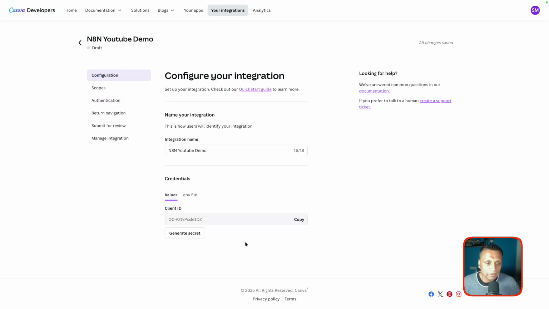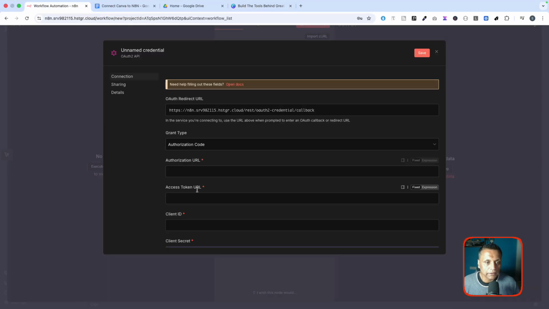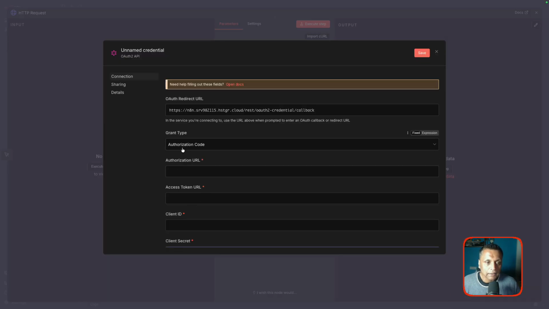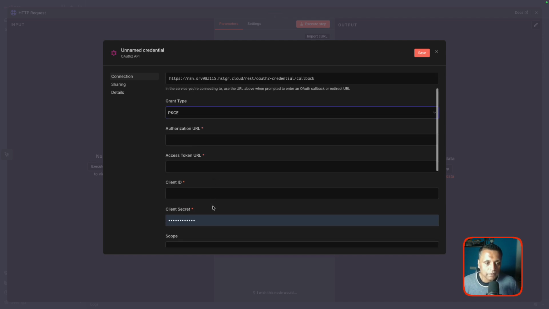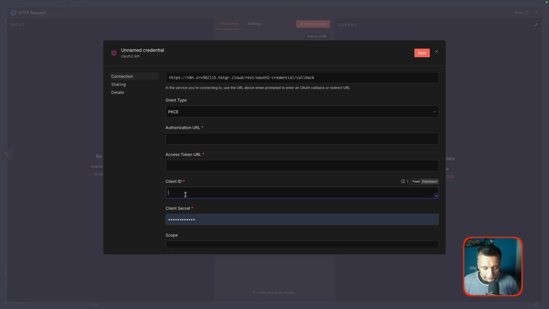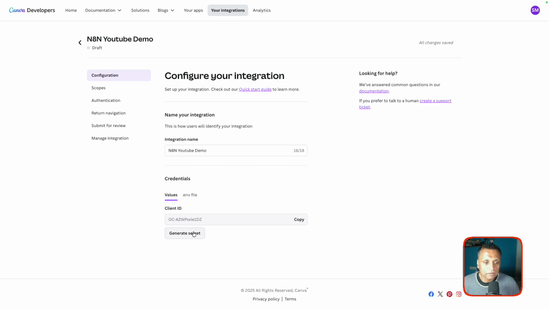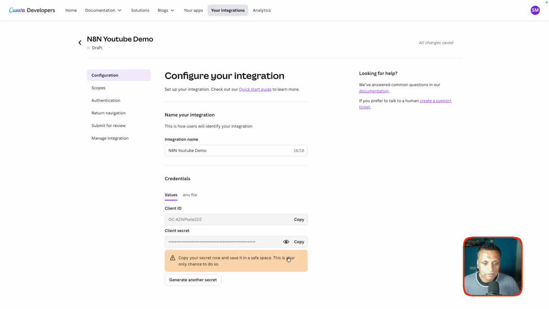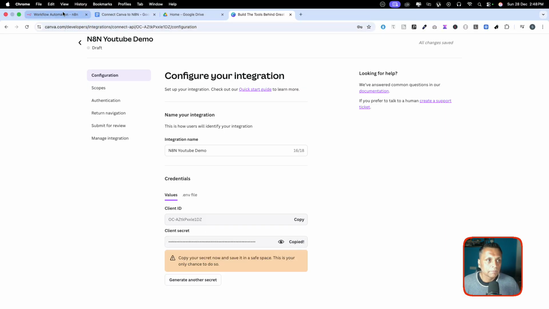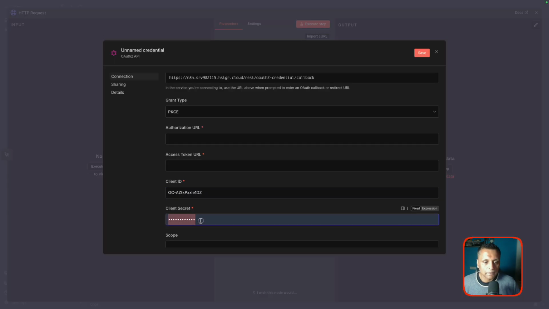We'll see our client ID. We copy it and go back into N8N. Here we select the grant type as PKCE, and enter our client ID here. Then we go back and click on generate secret, and we get our client secret. We copy it and paste it over here.